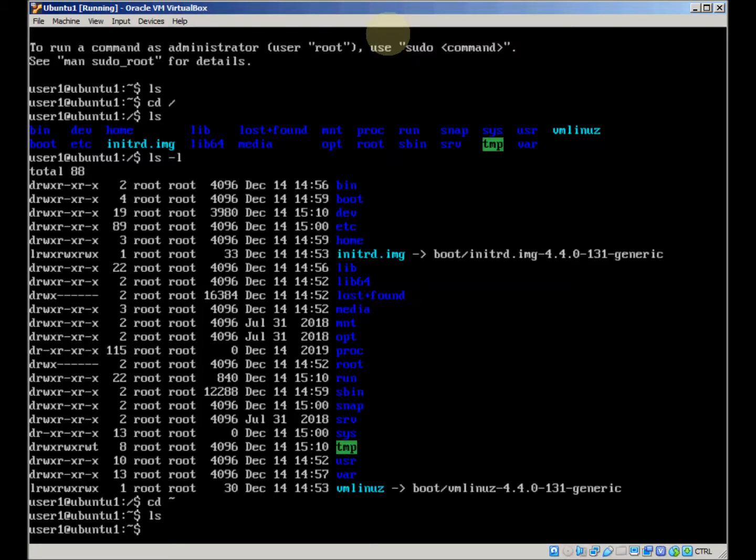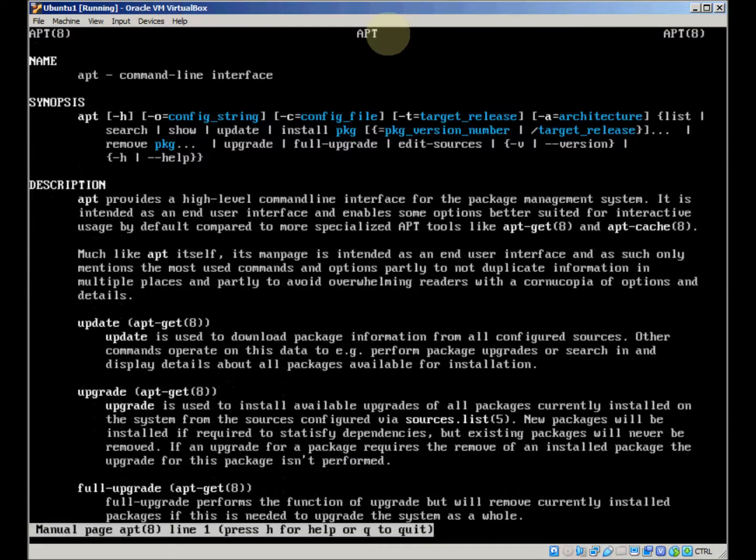Now I'm going to show you here, if you type in man followed by apt, you will get the manual pages for that command. And you can see that it says name apt, command line interface, synopsis, and then you see all the various options you can have, such as apt update, apt install, etc. And there's a description of each one of them as you go down.